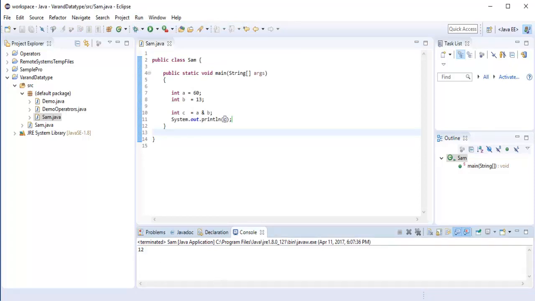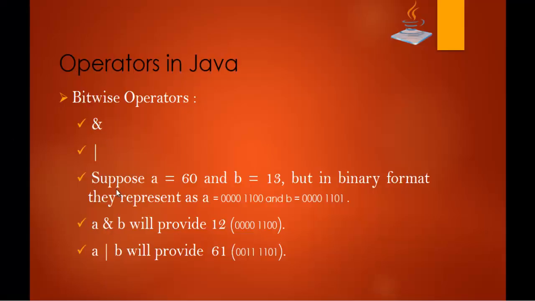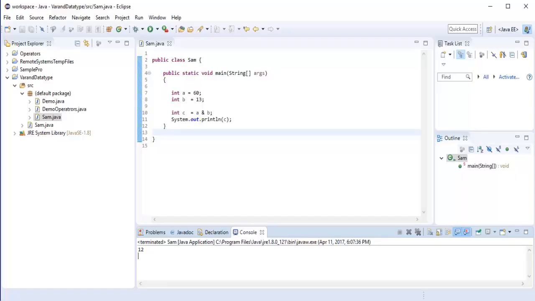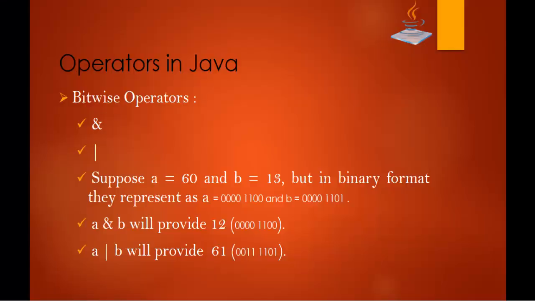Let me help you understand how bitwise AND works. Suppose we have taken the value of a as 60 and the value of b as 13. In the binary format they look like this. You can observe very clearly, this is how they look in the binary format. When I use the bitwise AND operator between them, it will result in this binary format, in the sense, the 12. This is how the bitwise AND works.